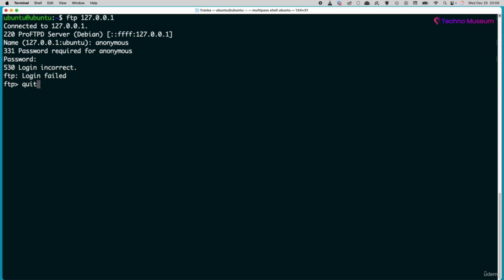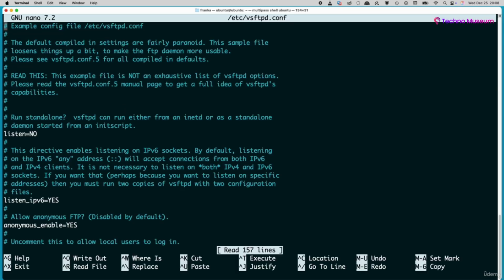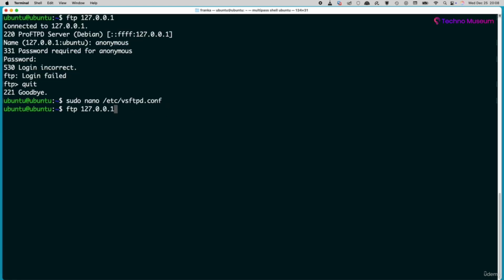So this is for ProFTPD. If you use vsftpd, it's similar. We have a similar config file. And then you'll see anonymous_enable, and then change that to no. And then restart vsftpd. So depending on which FTP server you use, the principle is the same. You just simply disable the anonymous login, and then this kind of attack no longer works.